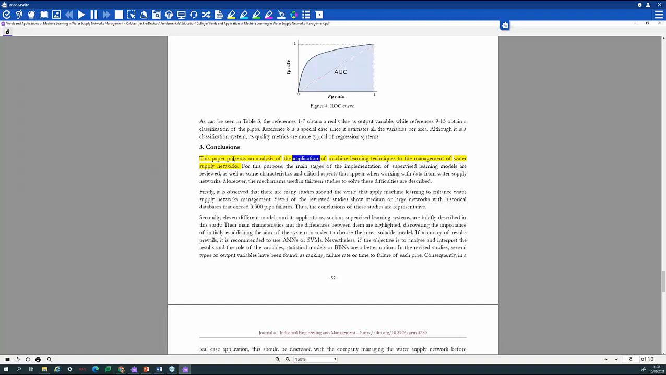This paper presents an analysis of the application of machine learning techniques to the management of water supply networks.